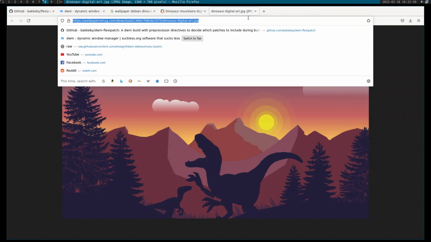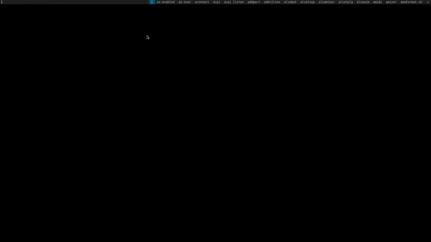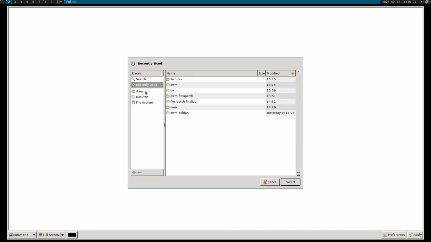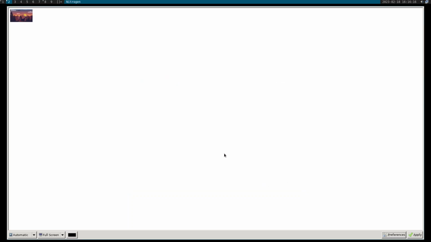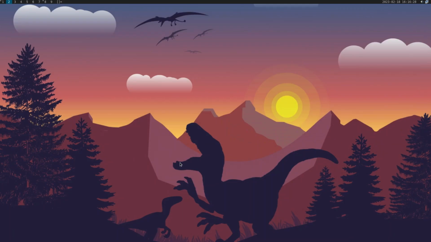Let us Super-P and go to nitrogen, and let's say preferences, and we're going to add the directory for Pictures. Select, and let's go ahead and select that. And we are going to zoom fill and hit apply. All right, Super-Shift-C. And oh, and slstatus got put in there. Man, we are cooking with gas now.